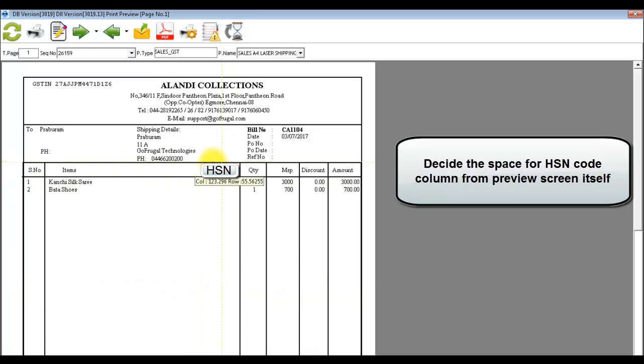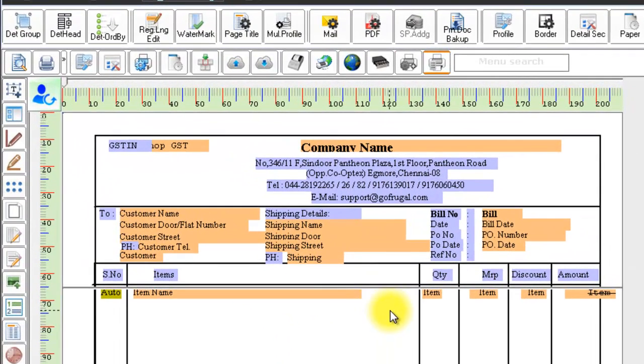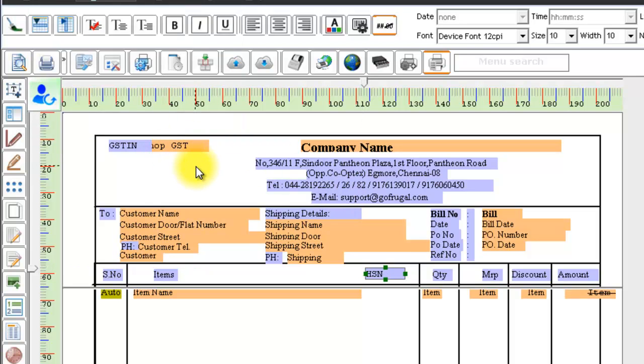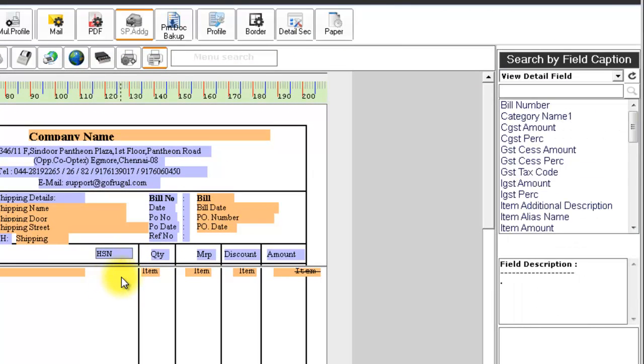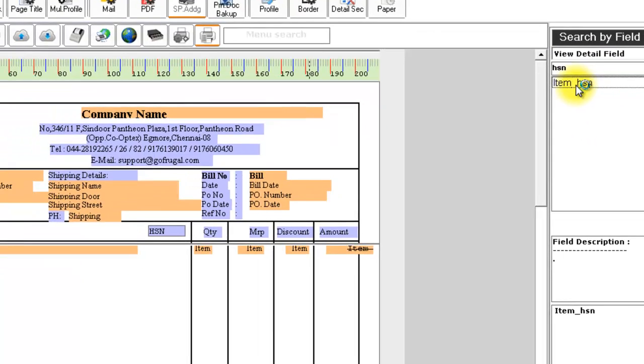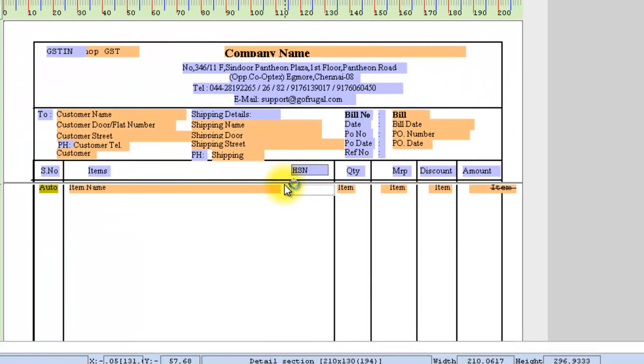Once you have decided to place the HSN code here, in your design screen, place a text field first for HSN code. Name the field as HSN code. Similarly, in your design screen, search for HSN to place the item HSN code just below your text field.